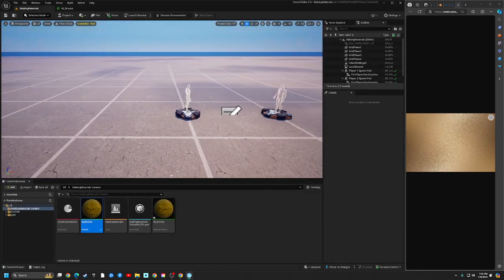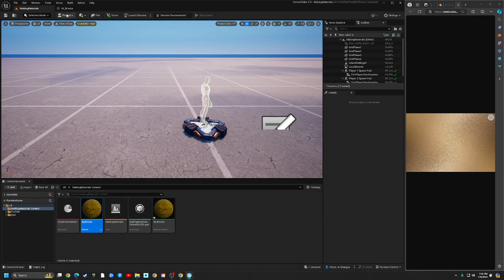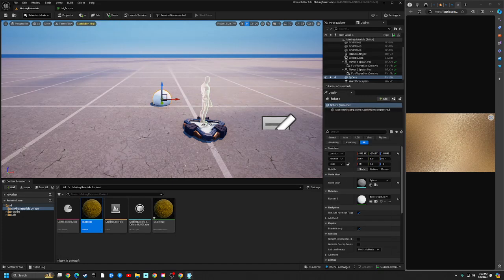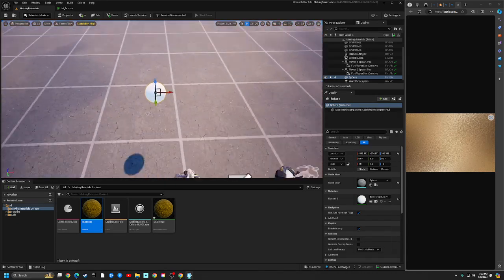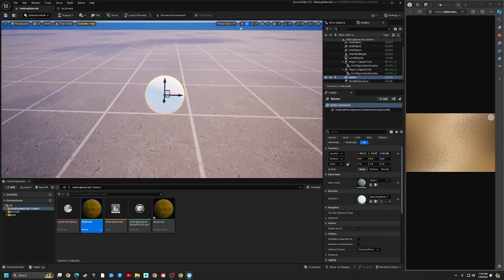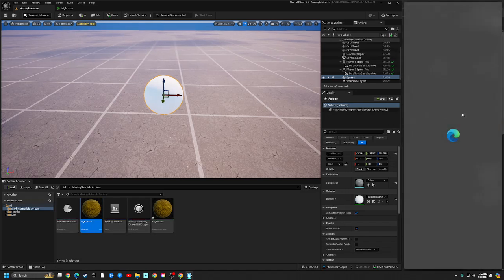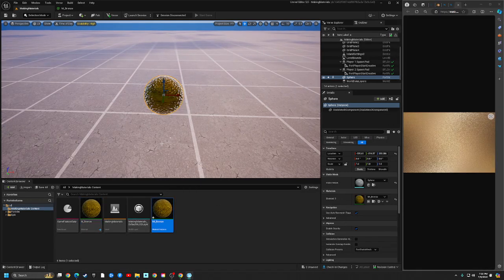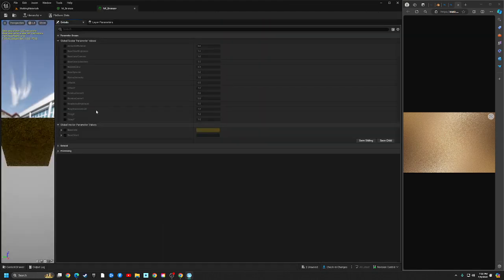And now it's time to actually make this look like bronze in our world. So I'm going to come here and grab a nice shape here. We'll just go with the sphere. I'm just going to drag up the sphere real quick. And I'm going to come here to the side. We're going to drag on the bronze just like this. And I'm going to go ahead and open it up.